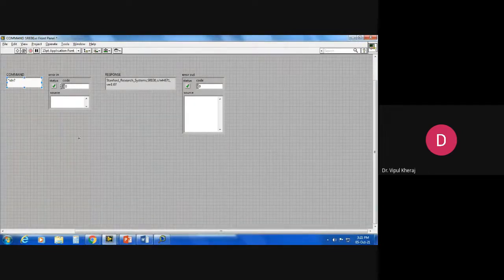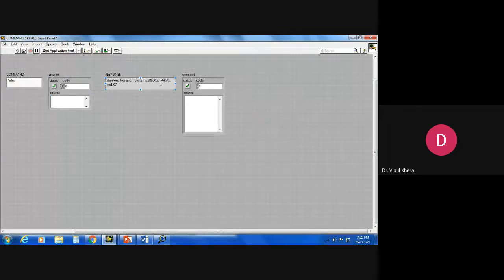Yep, true. So star IDN question mark is an identity query. I'm asking the instrument, which instrument are you? And it says, okay, I am Stanford Research Systems SR830, serial number 44671, version 1.07. So this is the identity of the instrument, right? So I can simply look at the manual and find out every command. And now I just need to write a program.